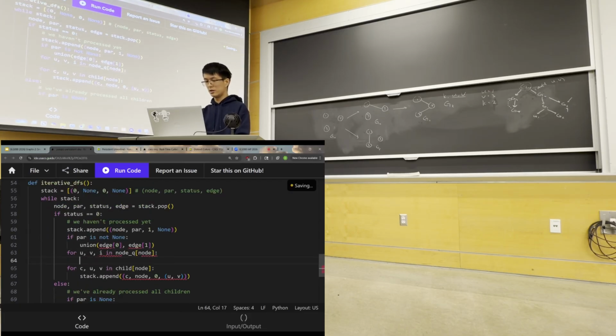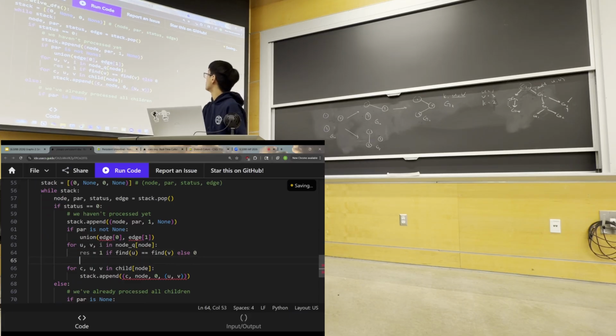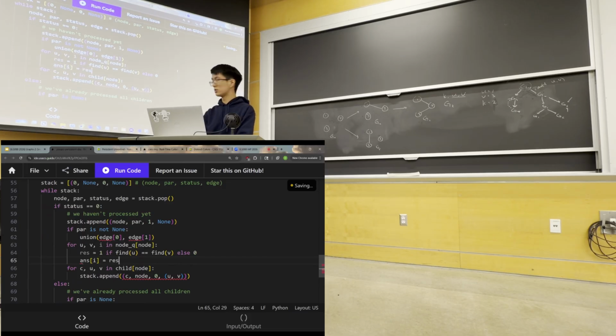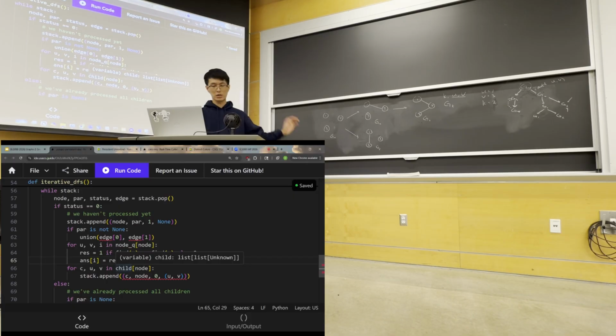So if they're in the same component, which means find u is find v, then we'll output 1, else we'll output 0. Then we'll store this in our answer, so ans[i] is this kind of answer. So now we've answered every query for this node and we can keep going.